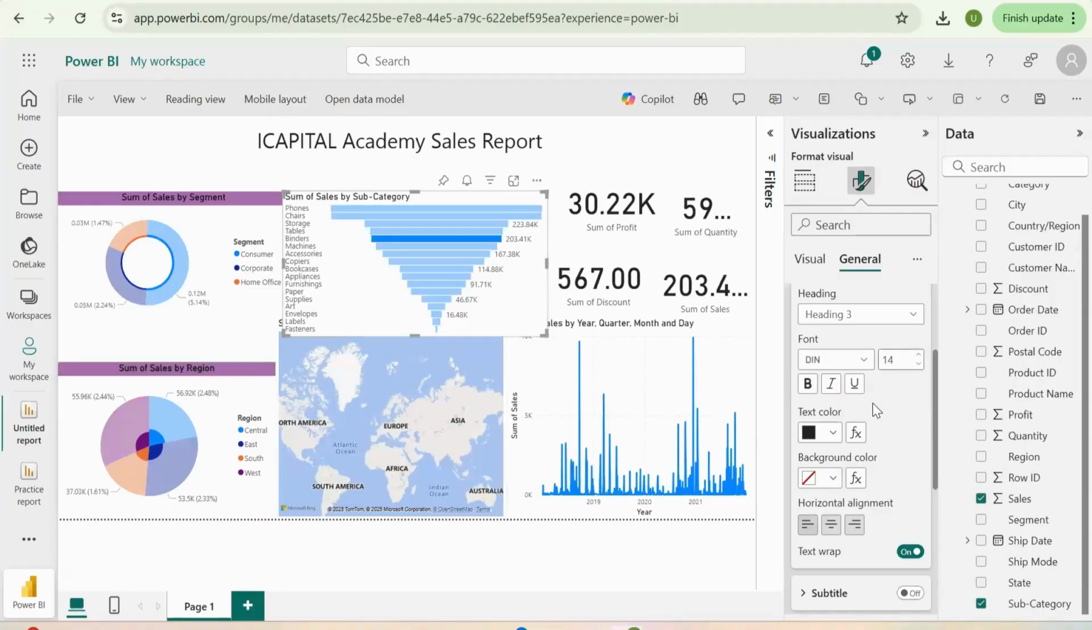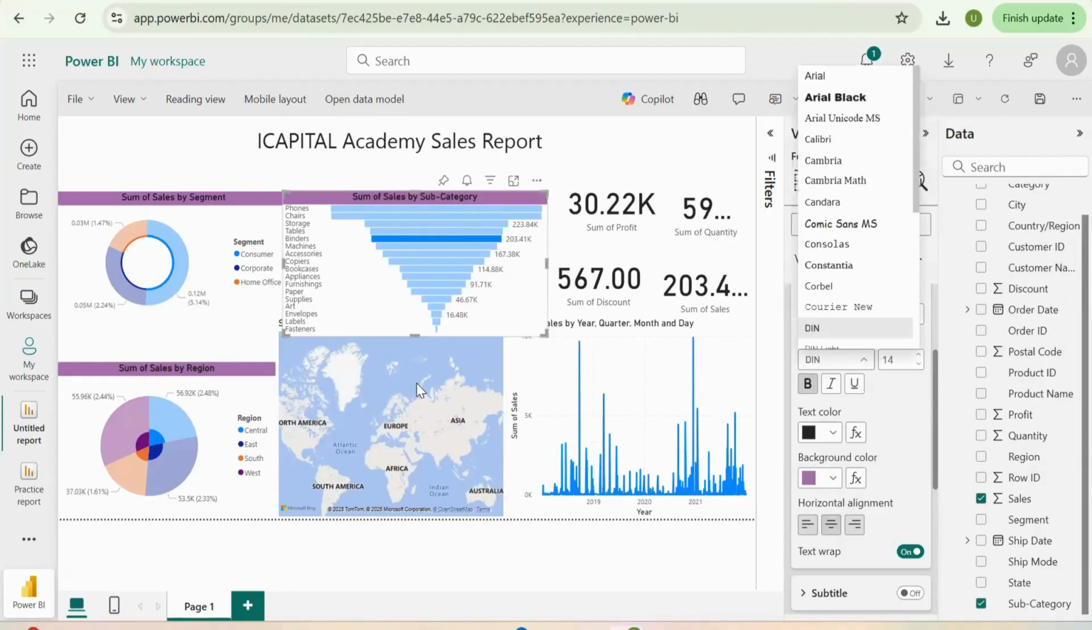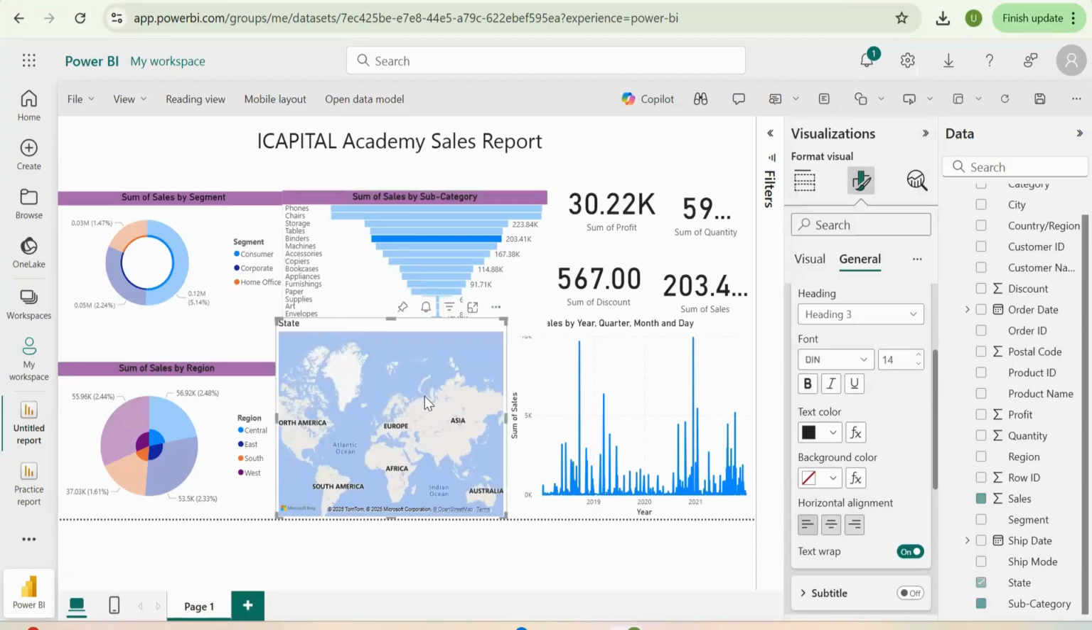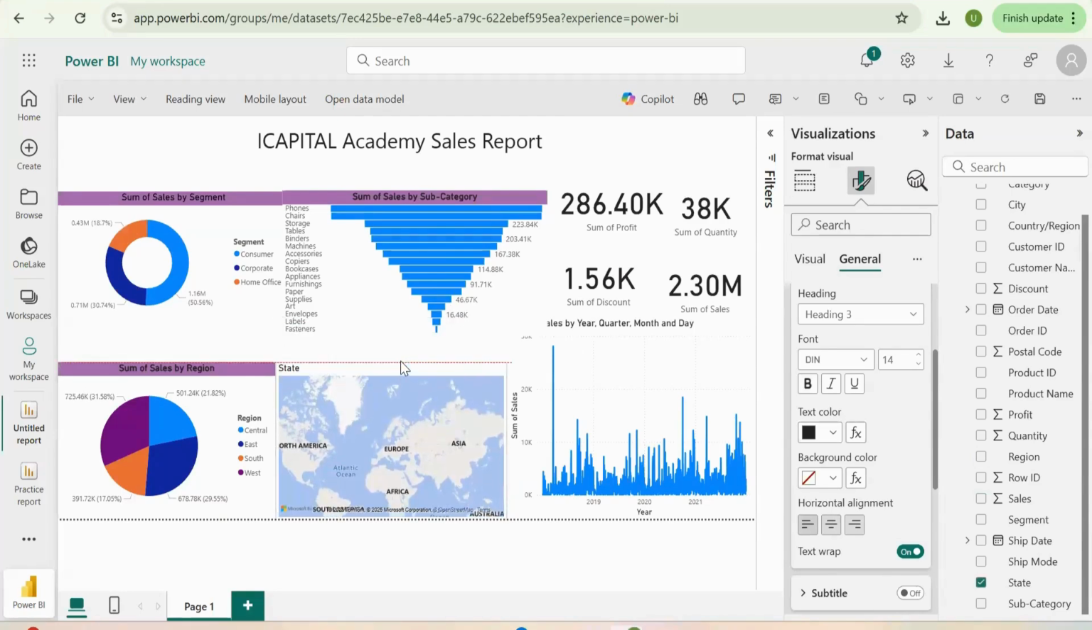Same goes for this. Text color is already black. We will make it bold. We will make it in the middle, and we will change the background color. Okay, fine. Yeah, you can do this for each visual, and to make the map more attractive, you can change the map settings a little bit.